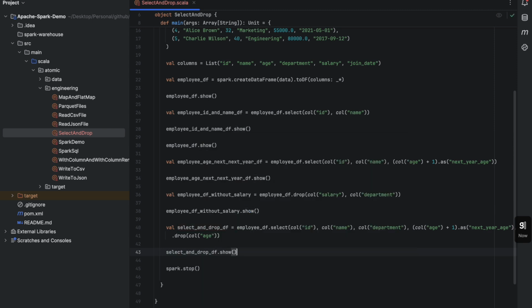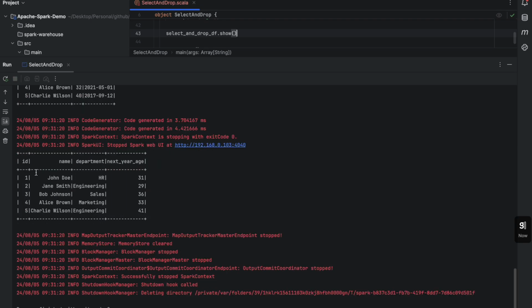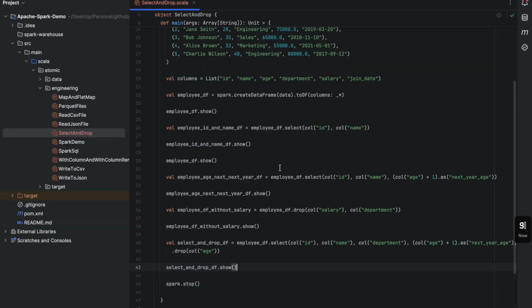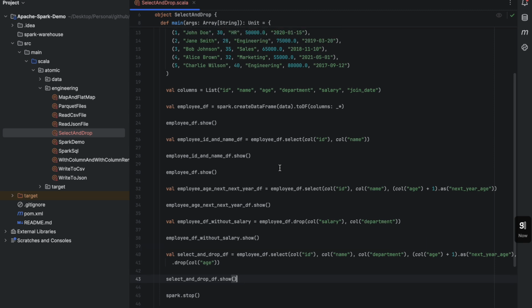If we print this data frame, we should see ID, name, department and next year age, and we don't see the age column and the other columns from the employee data frame. So this is how we use select and drop functions in a data frame. Select and drop are fundamental operations for working with data frames in Spark. I hope this explanation was helpful.